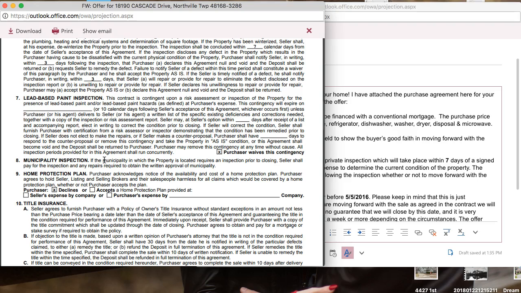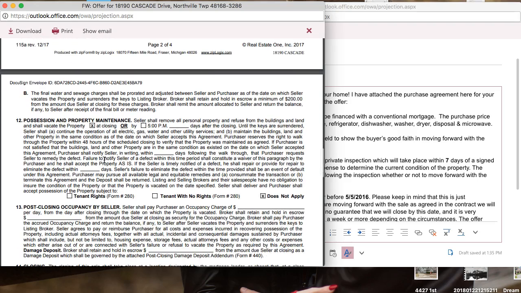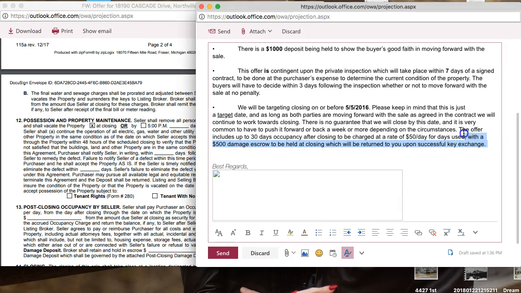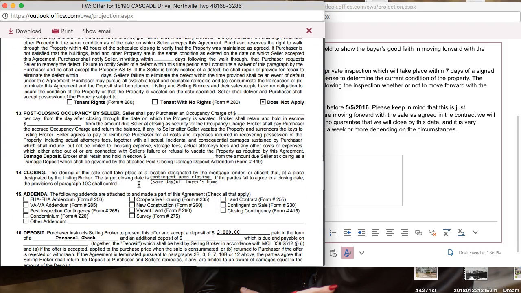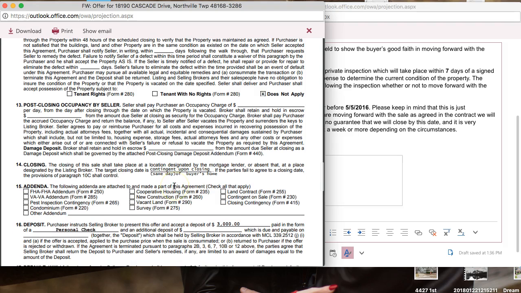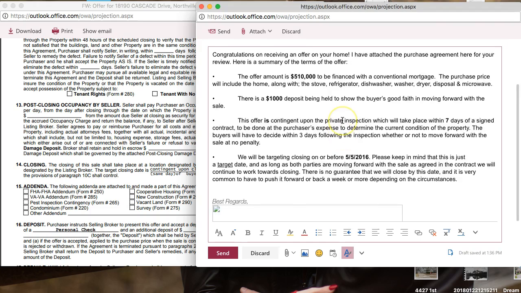And this is pretty standard. They want possession at closing, so we can remove the section about including occupancy and the rate that the occupancy is for, since there is no occupancy. So this property is contingent upon closing. So that means it's going to be contingent upon a separate item.